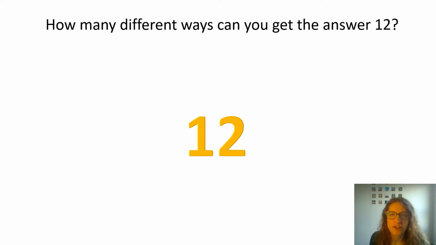To start us off, I want you to see how many different ways you can get the answer 12. So you could add, subtract, multiply, divide. So what I want you to do is pause the video and give yourself 2 to 5 minutes. How many different ways can you make 12? Okay, come back and see a few of my answers when you're ready.